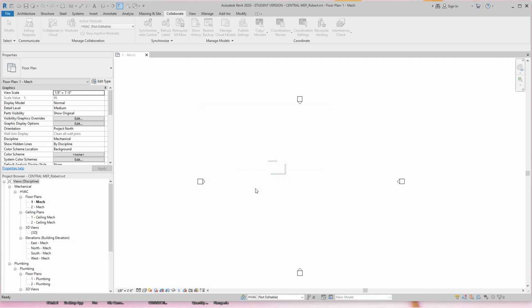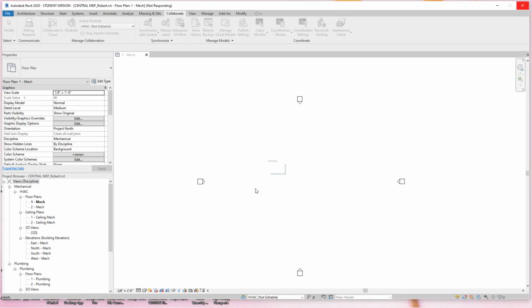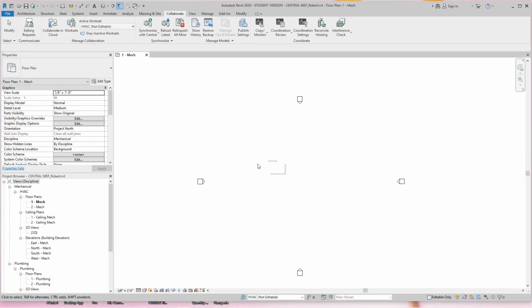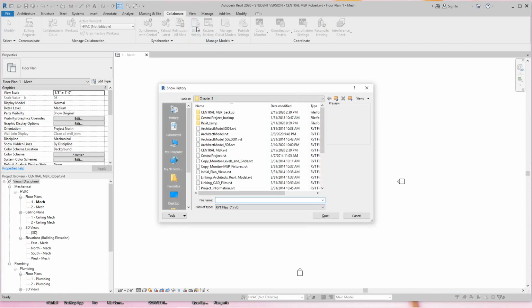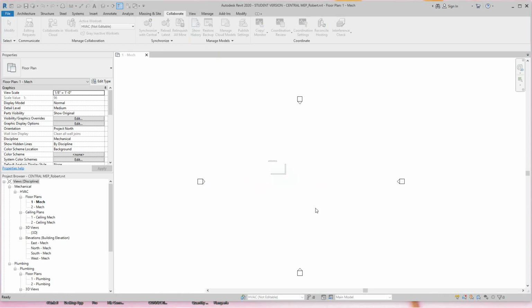Now to see your history, if I wanted to look at the history of what was done, I can click, if this ever finishes, synchronizing back. Okay, now I can go to Show History here, and then I'll open that file. That would be our central MEP. So I'm going to do the history, central project MEP, and hit open.